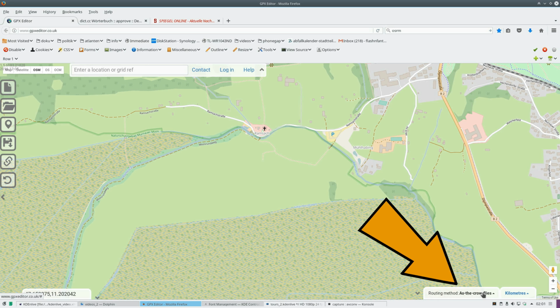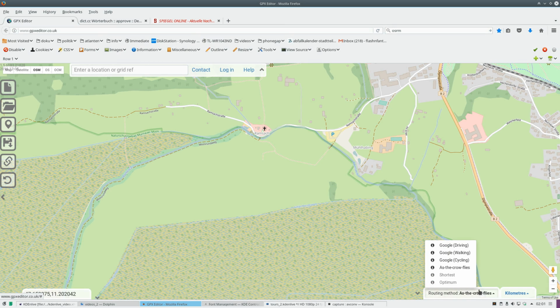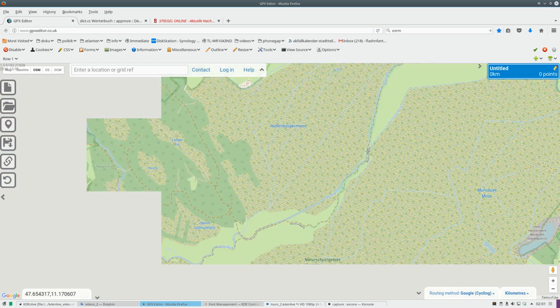You can change the routing method anytime, but somehow it does not reroute the track automatically. I make one track at a time. You go to the symbol for a new track. With the left mouse click you put the start point. With every additional click you add another point to the end of the track.